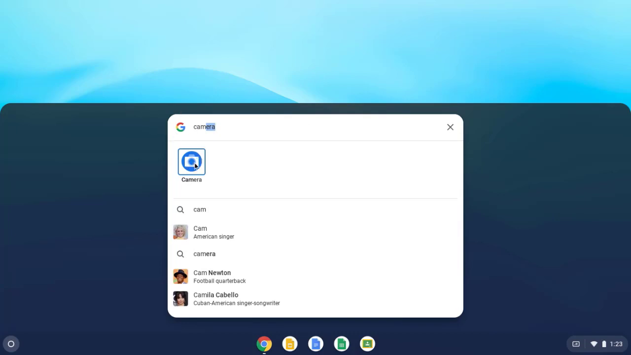And then when the camera app comes up, what I'd like you to do is to pin it to your shelf. And to do that, just use a two-finger tap on the Chromebook and then select Pin to Shelf. Two-finger tap will give you the equivalent to a right-click in Windows.